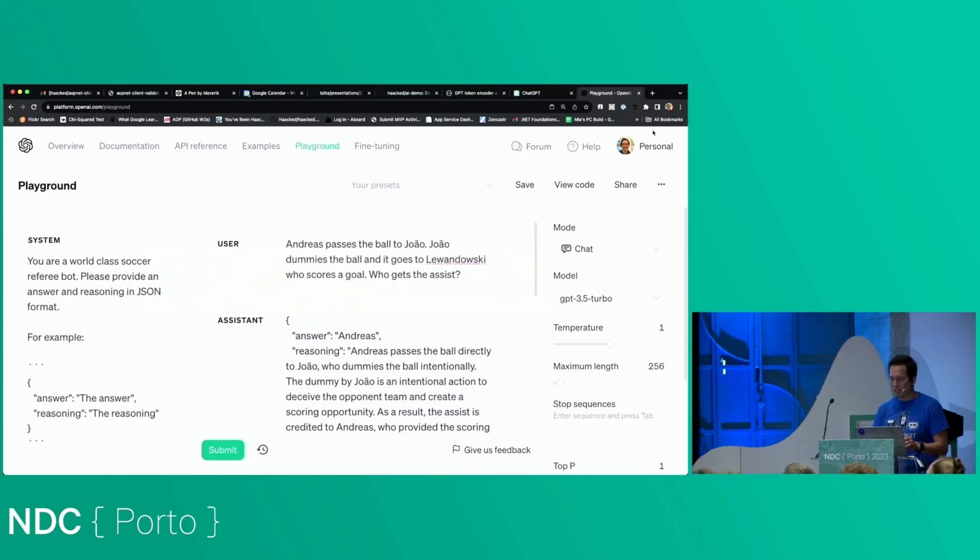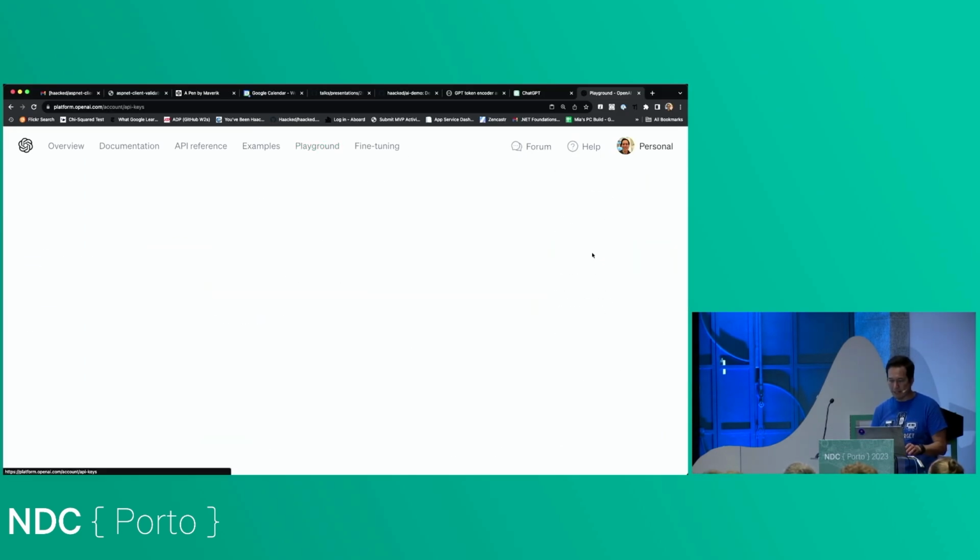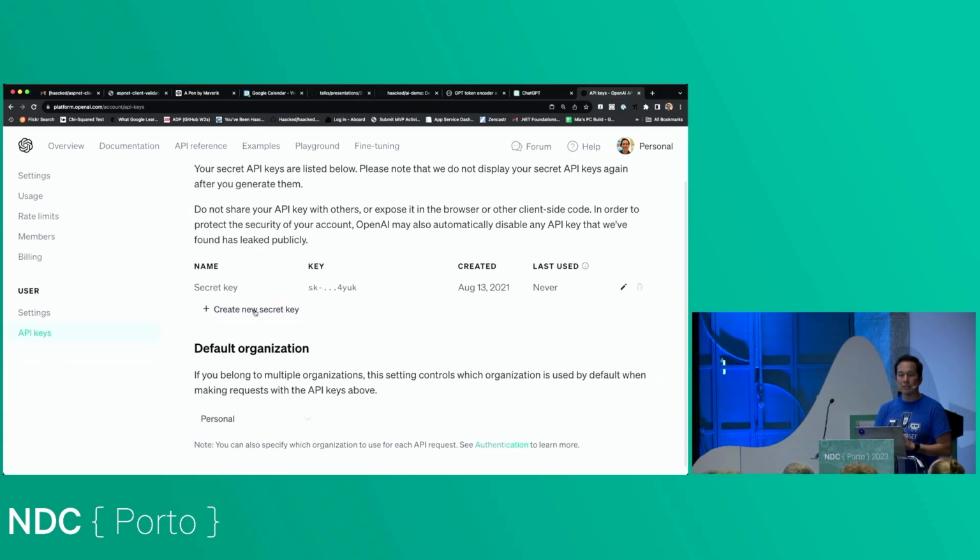When you're in GPT, you can go to your API keys. You're going to create a new secret key.